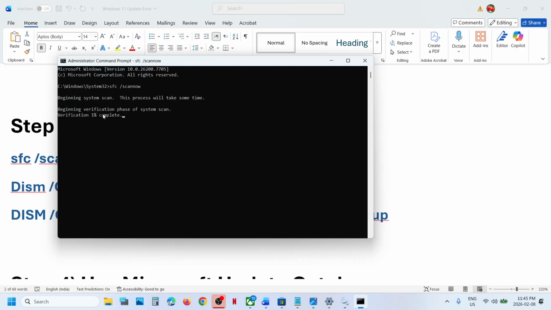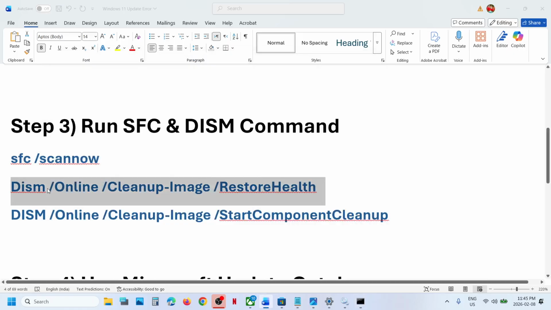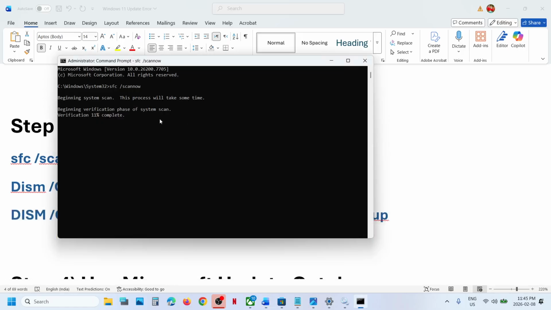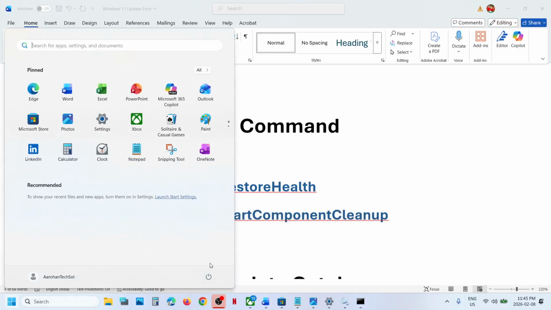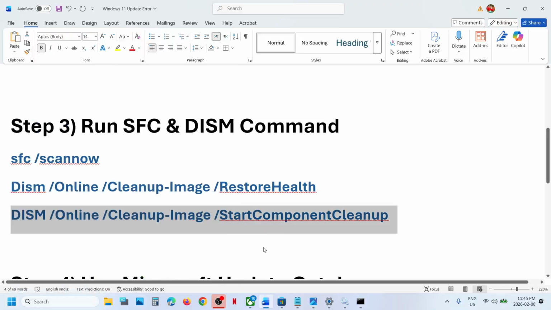This process will take some time. It will run a scan. Once the scan is 100% complete, copy the second command, paste it on the same window. Once the second scan is 100% complete over here, copy the third command, paste it on the same window, hit the enter key. Once the third scan is 100% complete over here, then restart your computer. After the system restart, you can check.